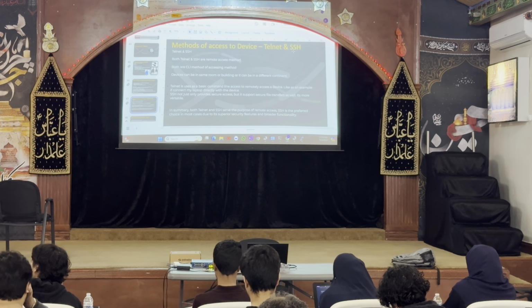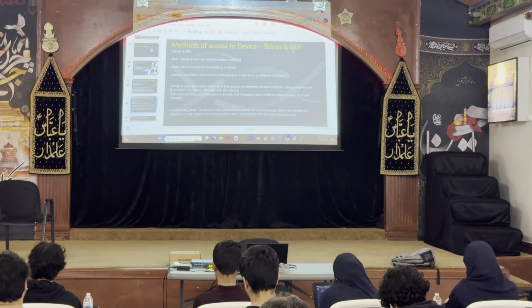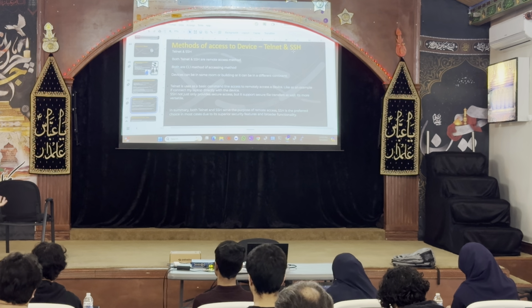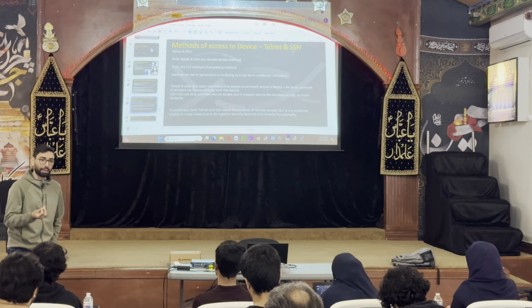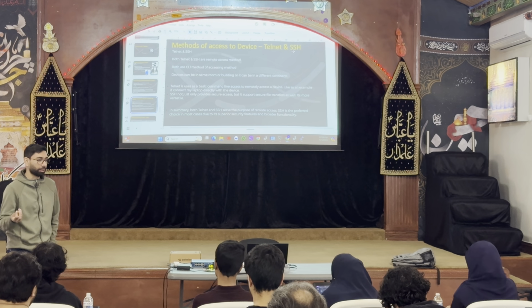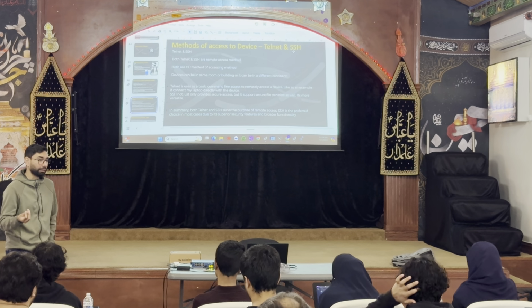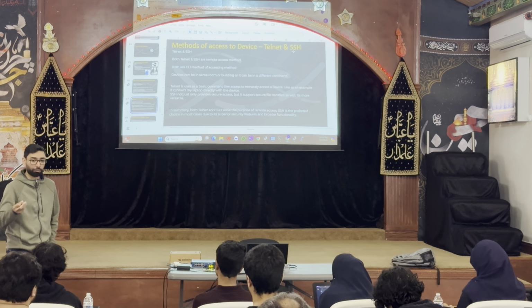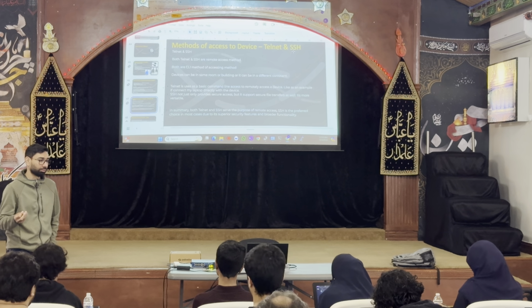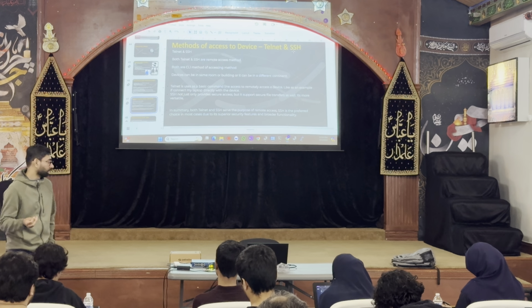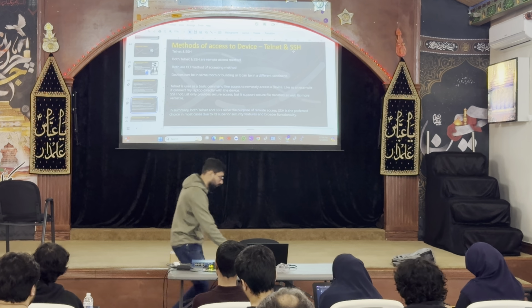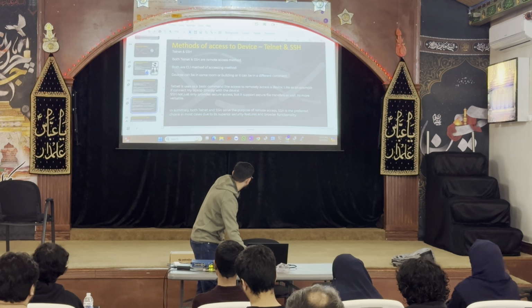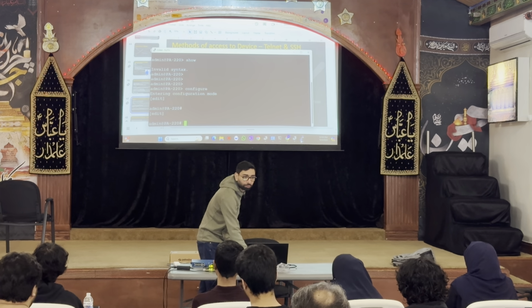Alright. Next thing, in fact all three of them, telnet, SSH, and console, are CLI based methods. CLI means command line interface, meaning they are not GUI, graphical user interface. Like this one. Is it graphical? No. It's command based.